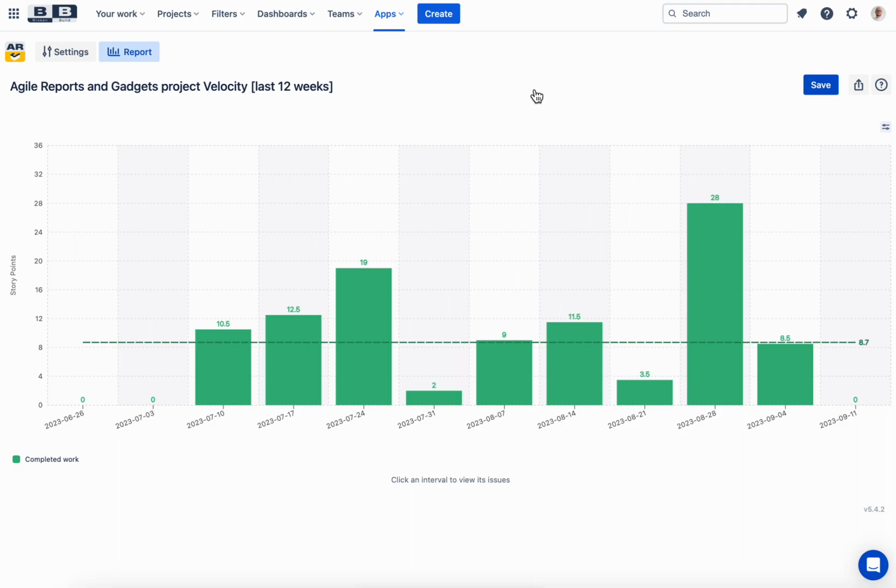Today I'm going to show you how to read the velocity chart for Kanban boards and the velocity chart for JQL filters. These charts work in the same way because they process data in intervals, compared to the velocity chart for scrum boards, which works with sprints.